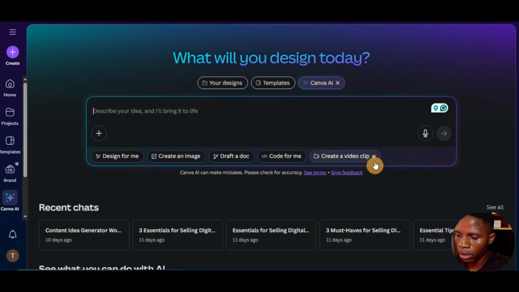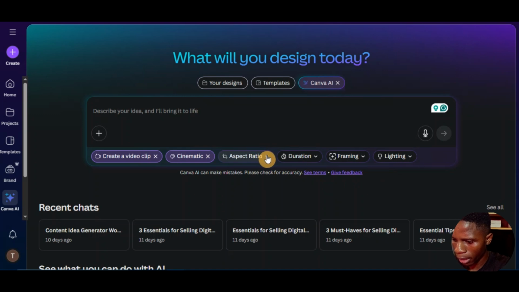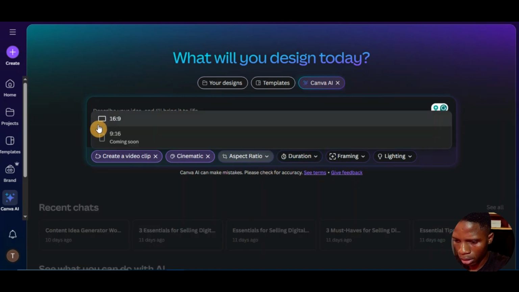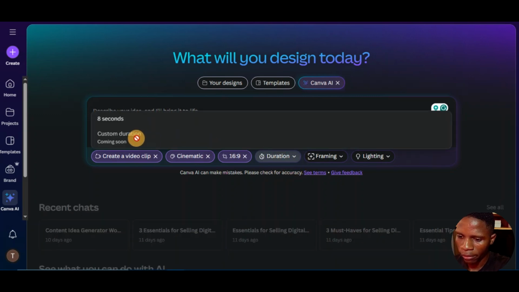So I'm going to click on create a video clip, and here I'm just going to select the style. Let me say cinematic, and aspect ratio, let me say this is 16:9. They don't have a portrait at the moment, so I'm just going to choose this widescreen. And for the duration, they only have up to 8 seconds at the moment. This means that after some time, they will probably release an updated version that we can create longer videos.